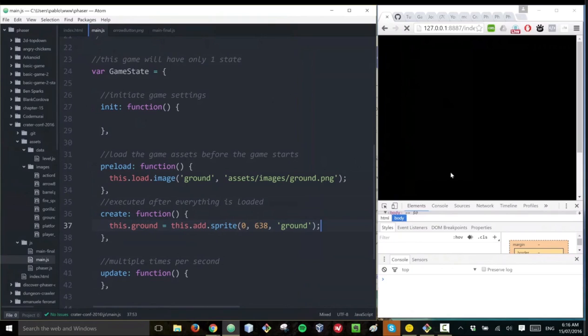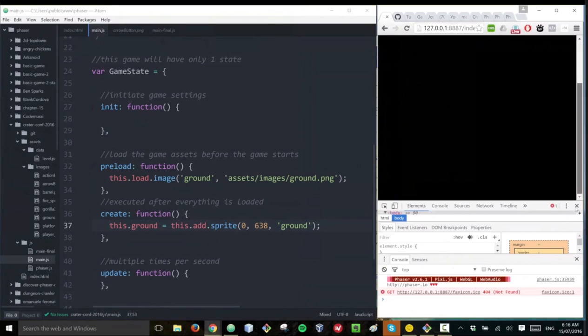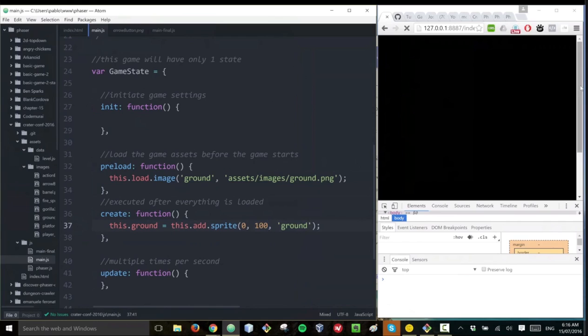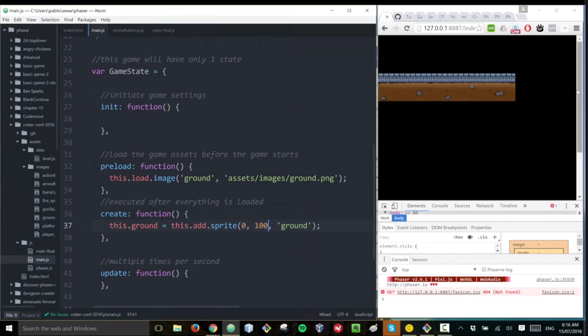So if I save that, there's some error here. Let me place it in a different position. There it is. Yeah, I just haven't set the size of the game world just yet to place it so far down. So, for example, if I put it in 200 instead, it moves down.